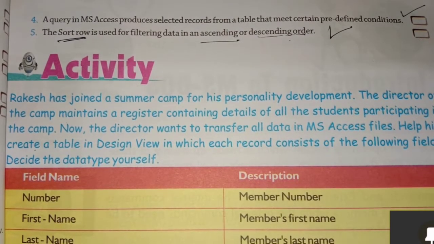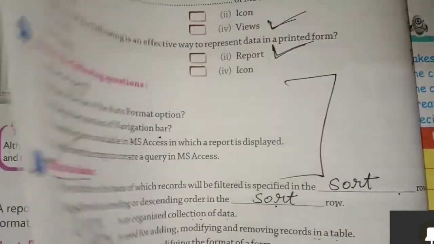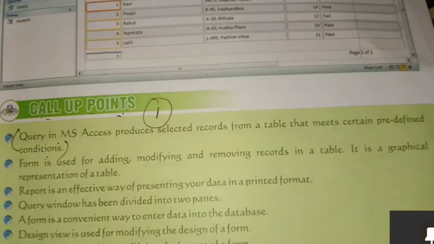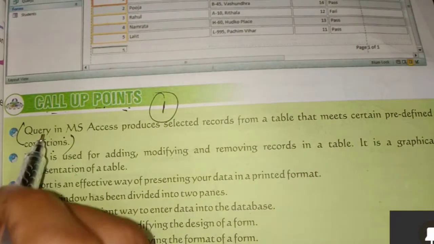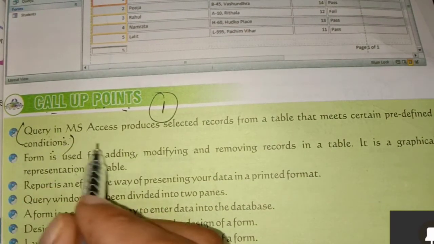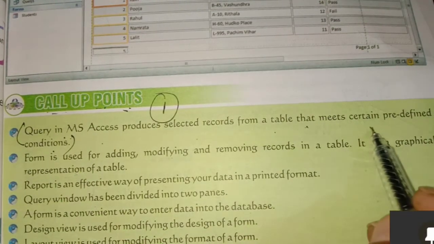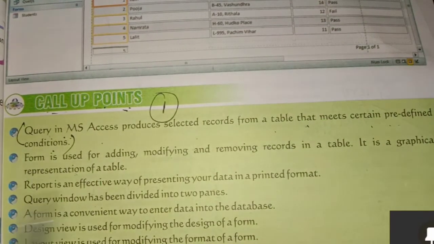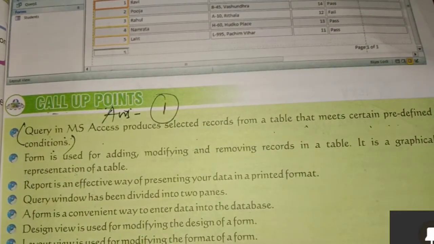Question answers. Okay. Just a second. Our first question is what? What is query? Correct? So this answer is on page number 19. Call up points. First point: a query in MS Access produces selected records from a table that meets certain predefined conditions. This is your answer first. Okay now? Got?